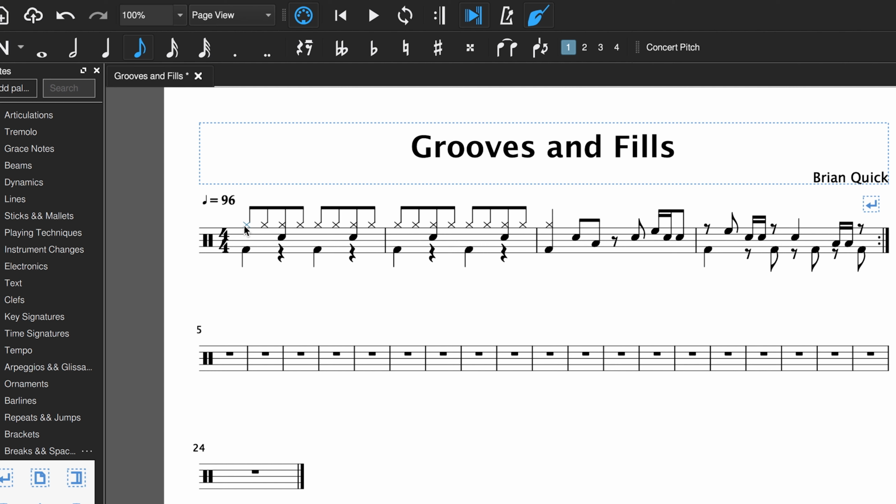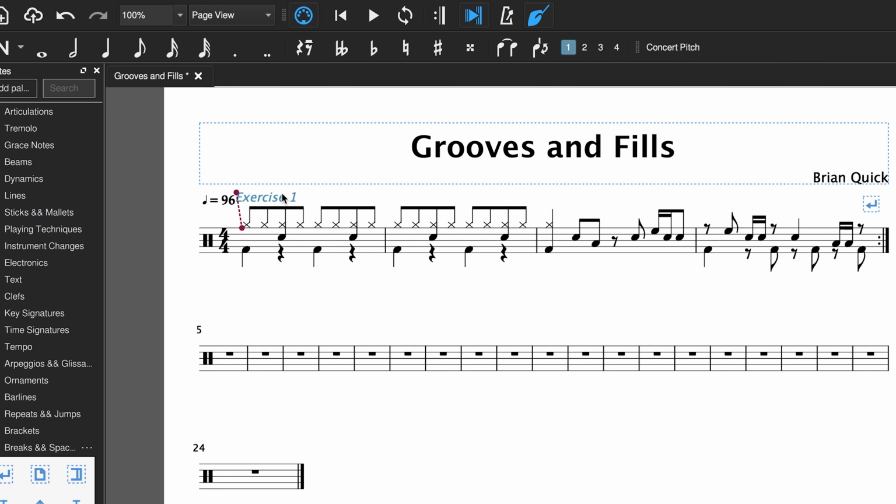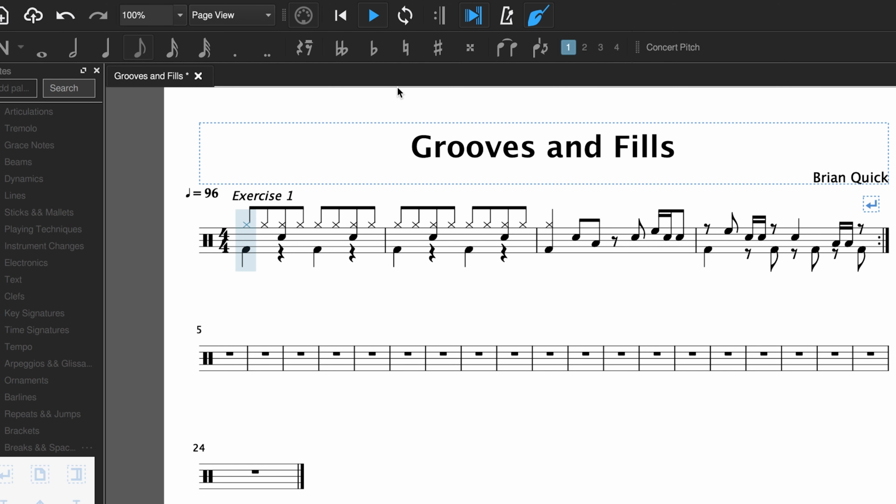So you can go up here. What I like to do is just click that, hit Command T, and you have text. And you can literally type exercise 1. And you can kind of move it around and make it however you want to make it. And now we have exercise 1. And there's your exercise right there.